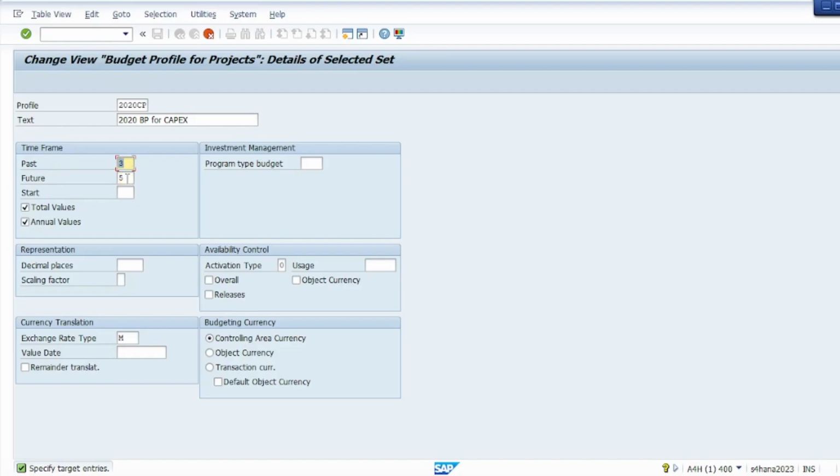If you want, we could just change it to past 1 year and future 3 years of budgeting, because there's no point in forecasting the next 5 years, and no point in viewing back-dated 2 or 3 years of budgeting or manipulating it, right? So let's make it 1 and 3. Total values, annual values, this is something we'll get more clarity on when we actually do this.